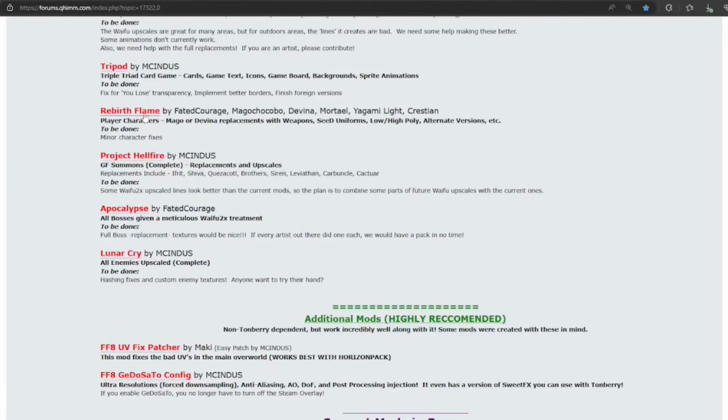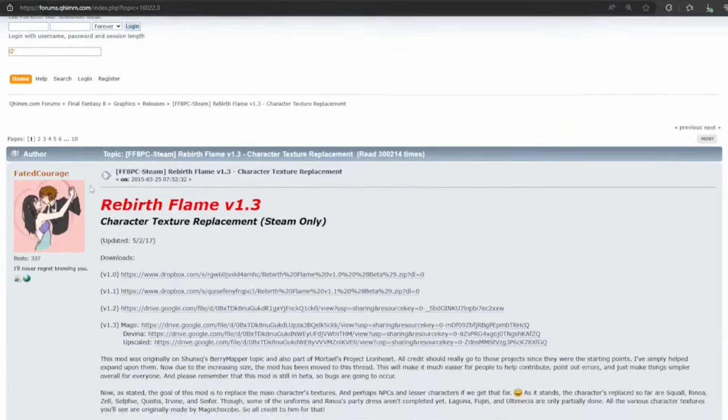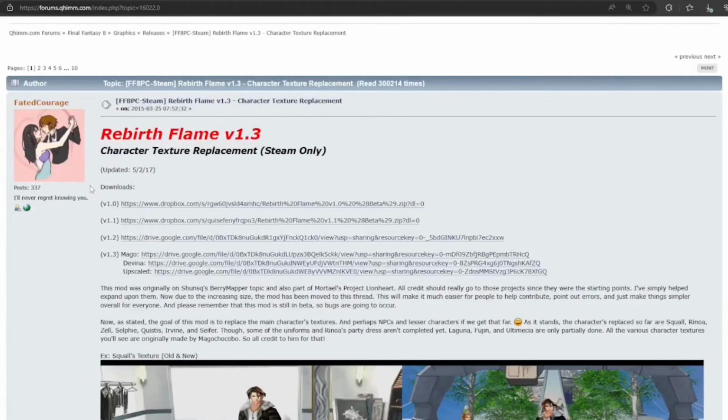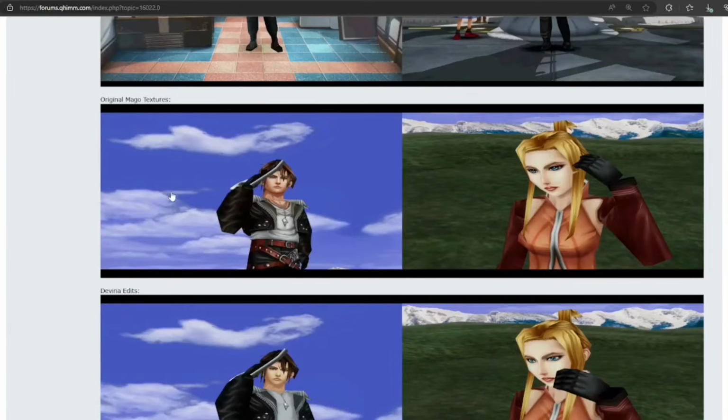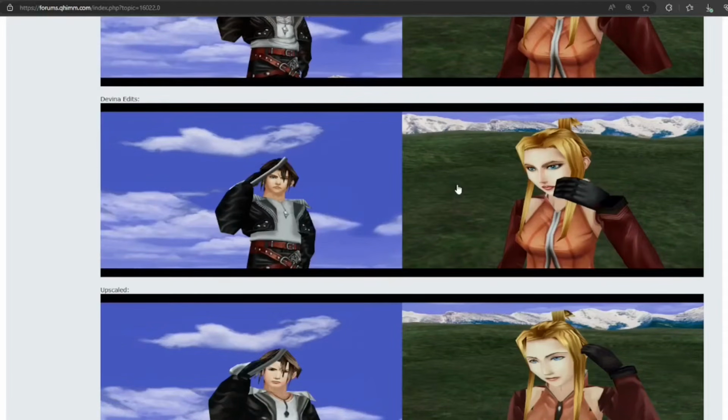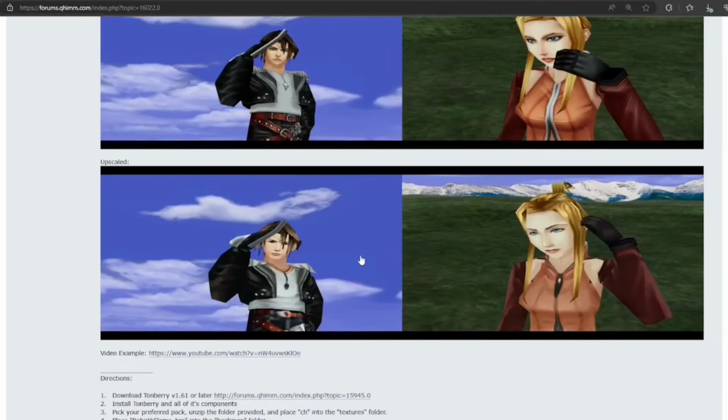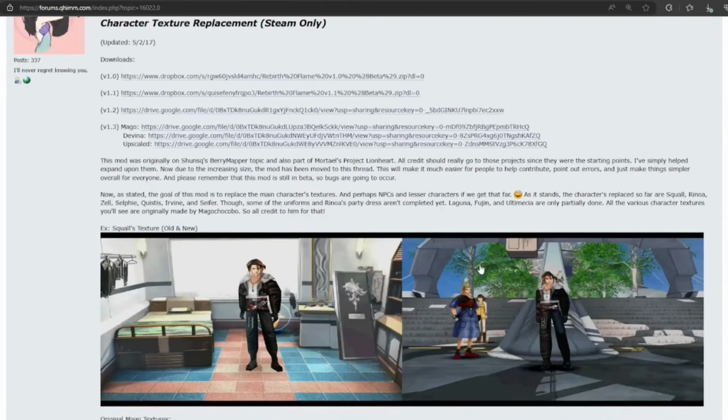Next is the Rebirth Flame mod. This is the character texture packs. We have a couple of decisions to make here. Version 1.3 has 3 different types of character texture replacements that you can choose. For example, Mago, those look like Squall and Quistis here. Divina looks like the Squall and Quistis here, and the upscaled are just upscaled versions of the original Final Fantasy VIII character models here. I went ahead and downloaded Mago.